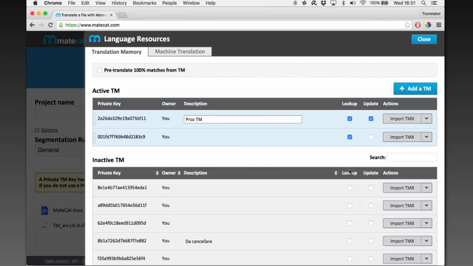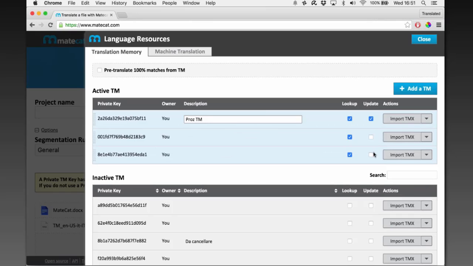You can add more. If they're not marked as update, you will not write anything into this, only into this one. When you have private translation memories available, you're not going to use the public translation memory to write into that. You will still get matches, but you will not write into the public translation memory. So this is how you create the TMs.